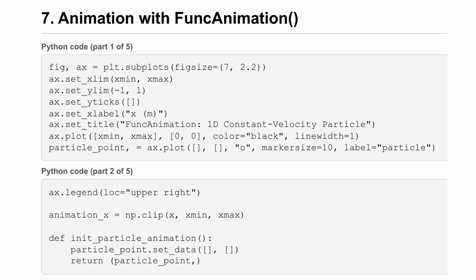In the initialization script for FuncAnimation, we configure our empty axes, establish our labels, and generate an empty plotting object designated as our particle point. We also clip our position array to ensure the data stays safely inside our visual boundaries. And we define an initialization function that clears out the artist's data before playback begins.